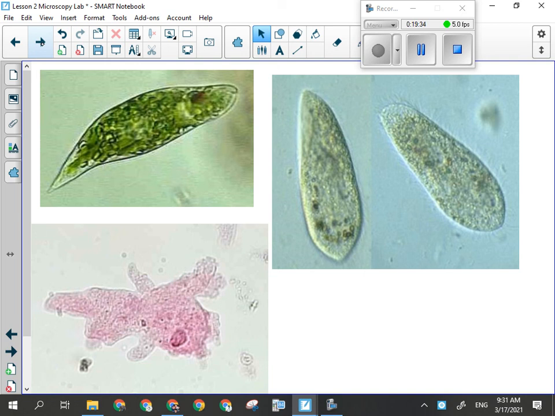We want to take a picture of it on low power. Instead, we'll see better detail there. That doesn't mean that if you want to look at it on high power, you can't go right ahead, but your best opportunity for a picture is on low power. The second thing we'll look at is the paramecium.